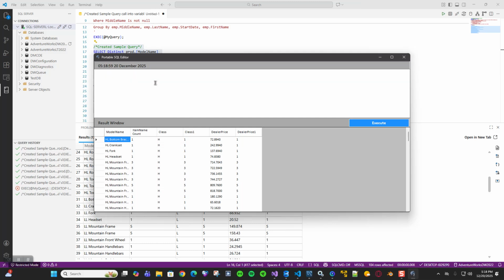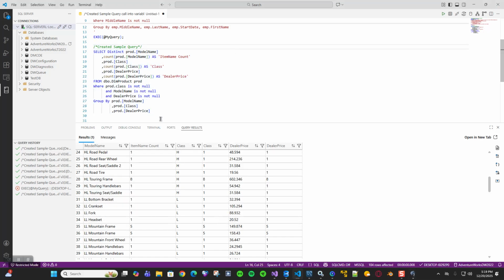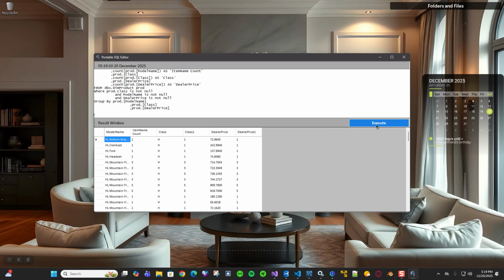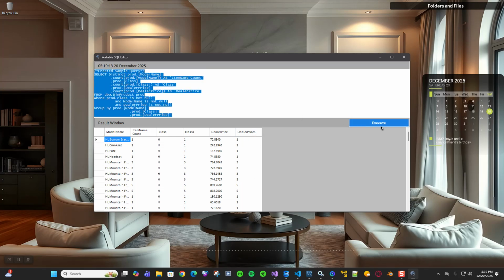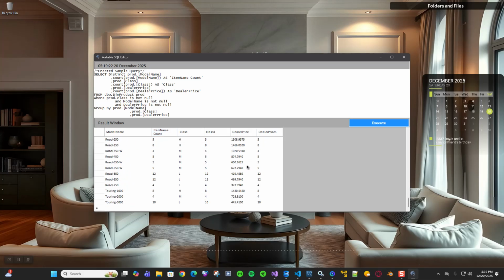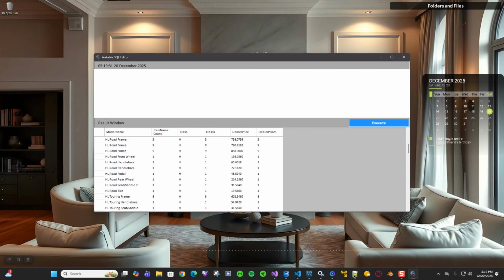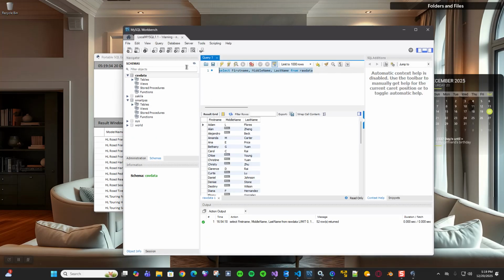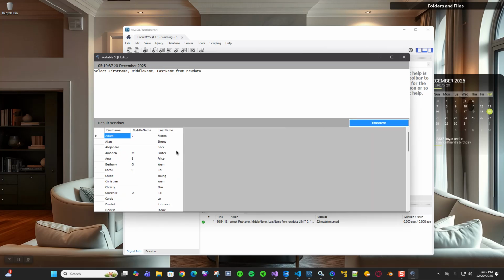Okay, so after that, copy the code. Copy my created code. Execute. Then it's done. Right? This is the table, this is the output. Dealer price, yeah. Now, as you can see, I will try again to execute my SQL. This is my SQL also.